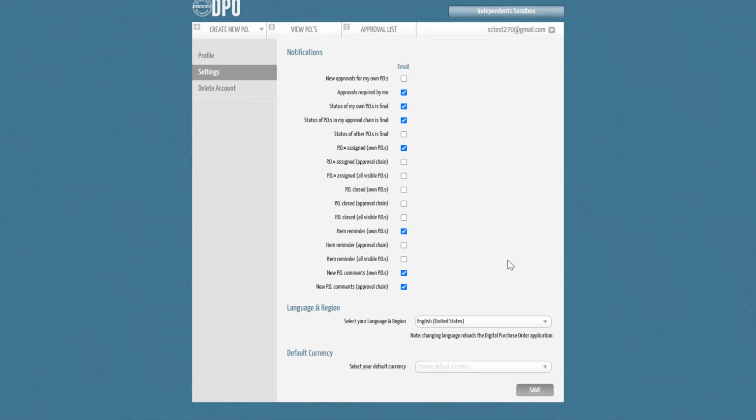With DPO, creating, submitting, and approving purchase orders has never been easier.